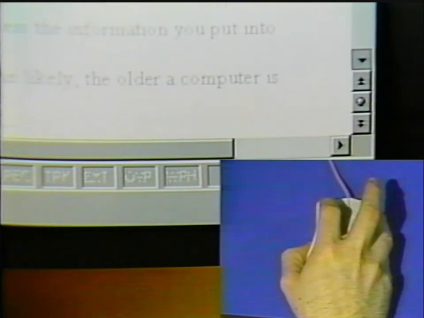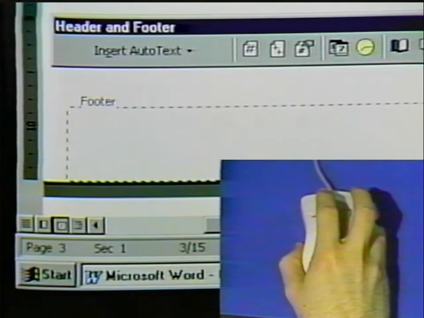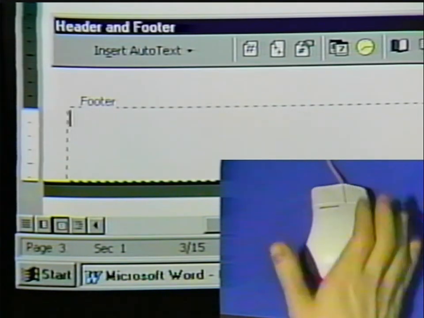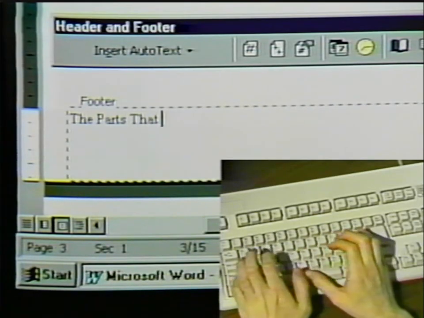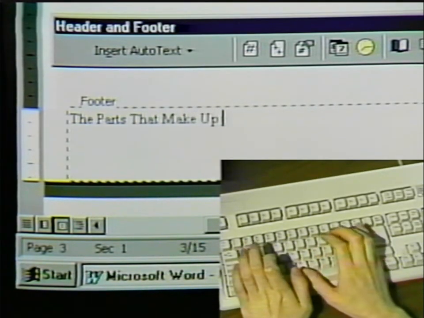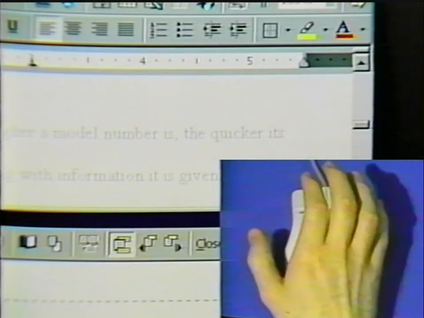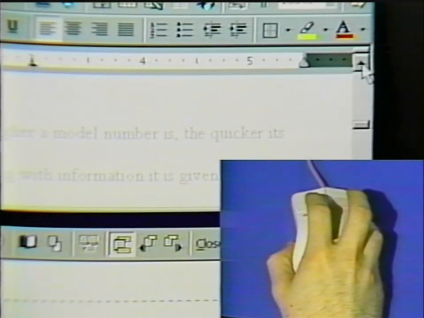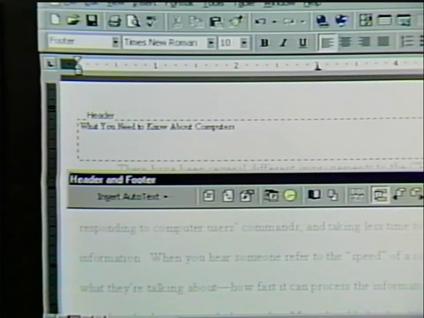Now we can put a footer in the document by scrolling down to the bottom of the page and clicking the cursor in the footer box. Then you would just type it in like you did the header. You can also place different headers or footers on odd and even pages. This would be useful if you wanted to have different headers on facing pages in a book. For instance, you might want the author's name on the left and the title on the right.